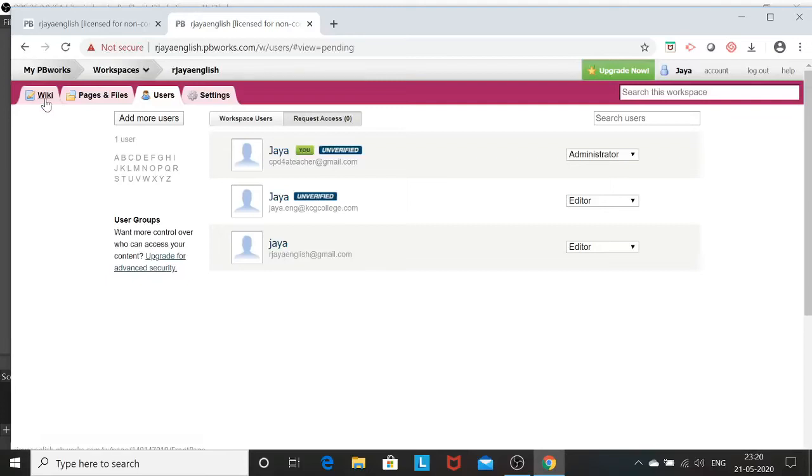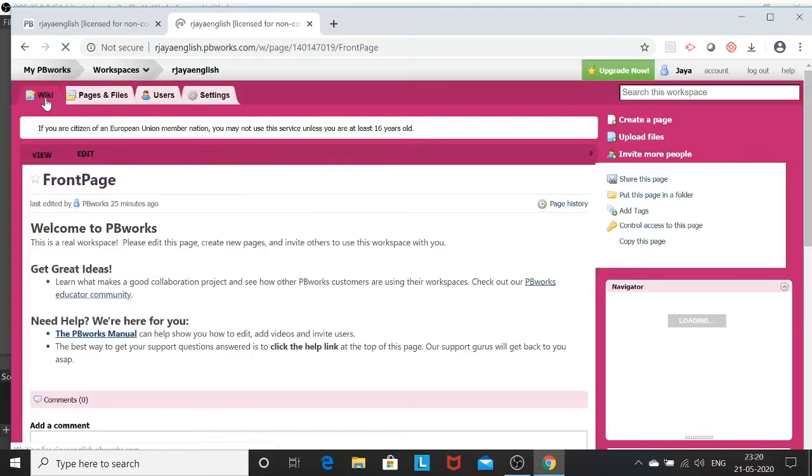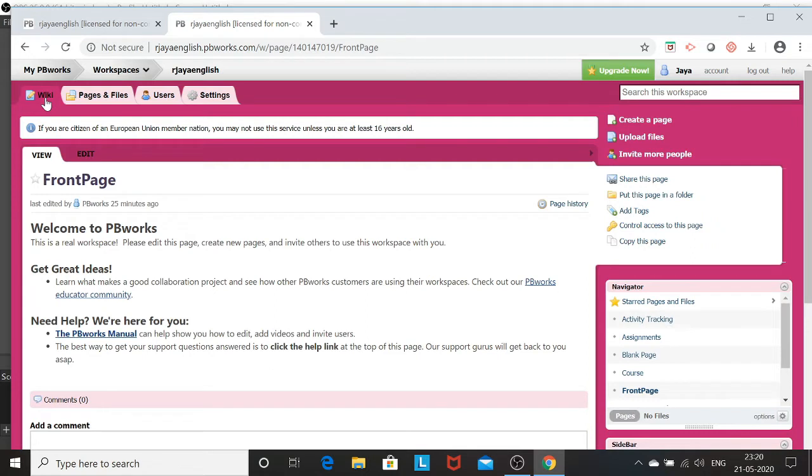So let us now go to the wiki and learn how to edit the page. This is the front page of the wiki with a default message from PB Works. What you can do is delete this completely and give a welcome note here. So click edit.